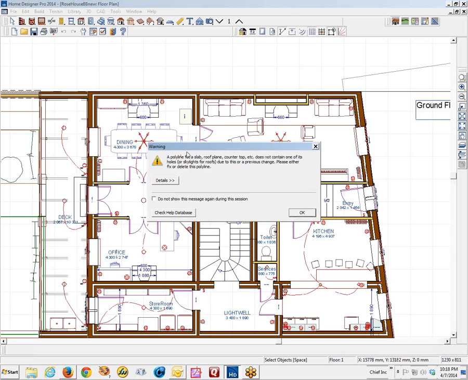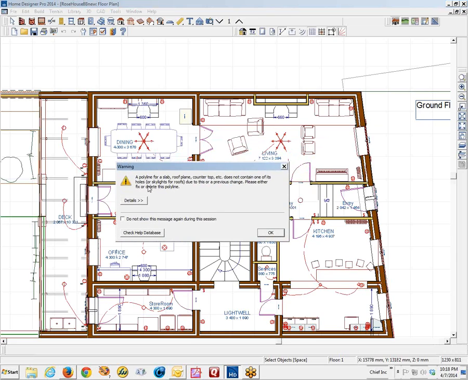Okay, I get this error message here. It says a polyline or slab, roof plane, or countertop, etc., does not contain one of its holes or skylights for roofs. Due to this or a previous change, please either fix or delete this polyline.